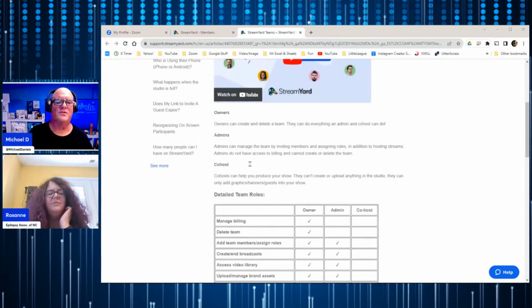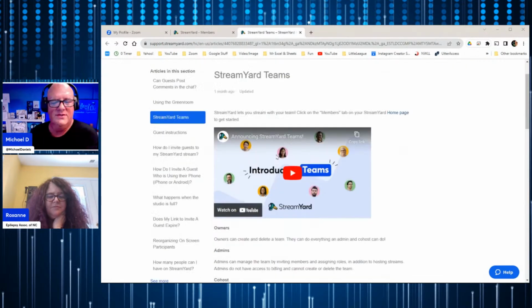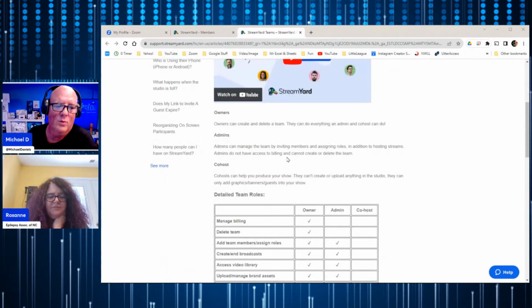Here's the different levels of StreamYard that they give you on certain accounts. Keep in mind, this is with certain accounts too. So you'd have to see which account you have to see what your abilities are for each one of these. So this is kind of cool. Owners can create and delete a team. They can do everything an admin and a co-host can do. And down below, it goes into admins.